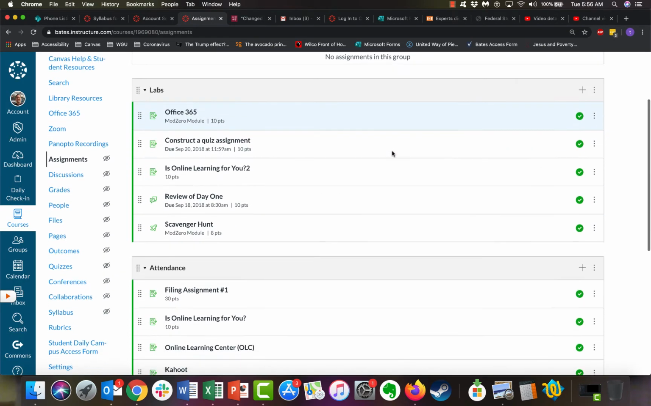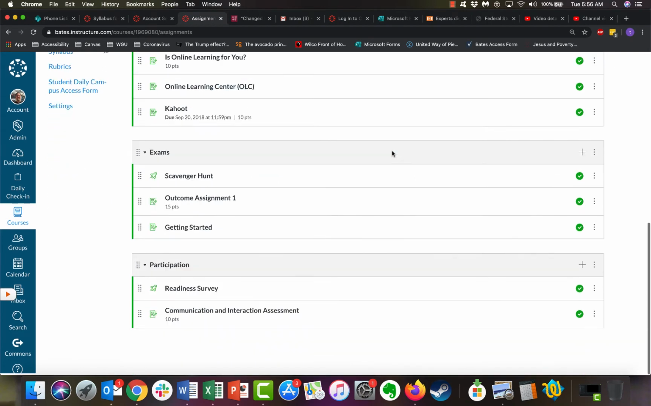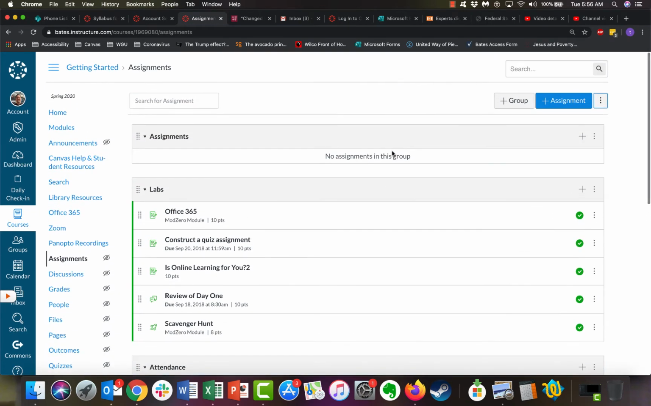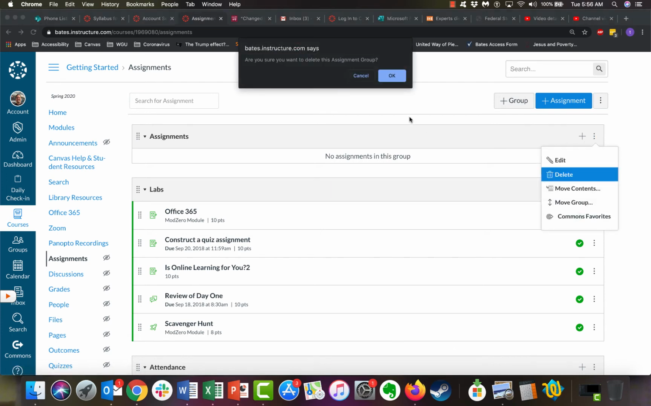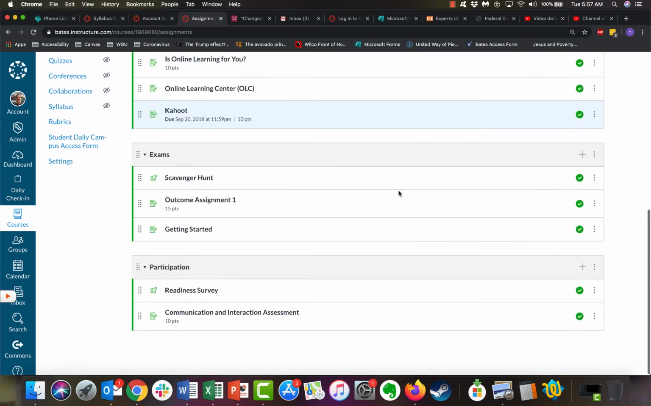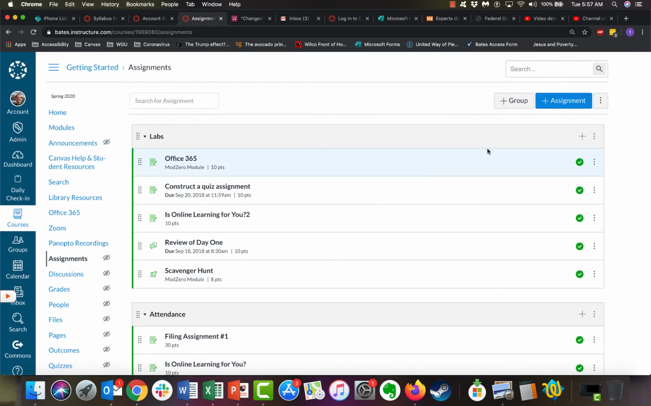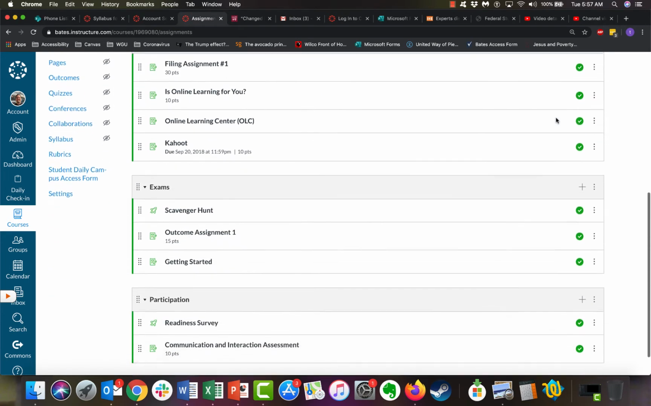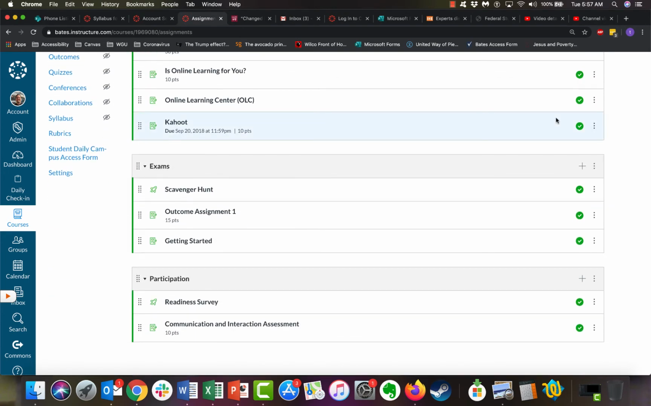Okay, so we've dragged everything out of assignments and into the right groups. Technically, having this assignments here isn't hurting anything, but for a lot of you, it's going to bug you. So we can simply click on delete and get rid of it. And now we have our 4 groups. Okay, so we have our groups. We created labs, attendance, exams, and participation. We have all of our assignments, and we've put them in the right groups.